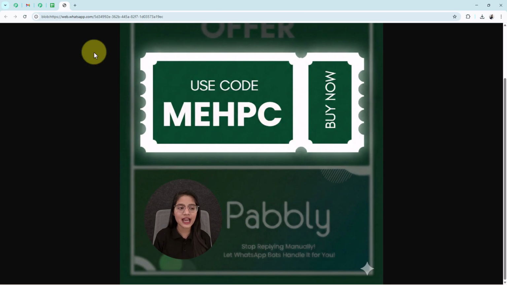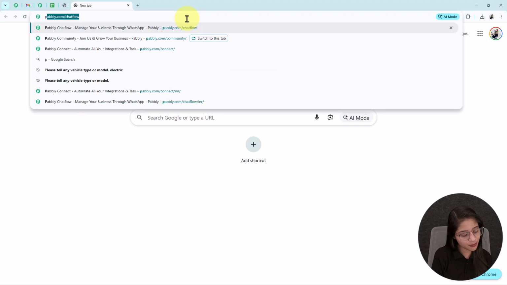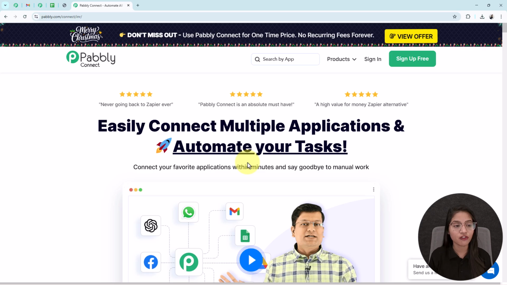Now let's get started with the creation of this amazing automation step by step. At first, open a new tab and search pabbly.com/connect. So this is the dashboard of Pabbly Connect. On this page on the right hand side, you will see two options: sign in and sign up free. If you are a new user, then you will click on the sign up free option and get 100 free tasks every month to explore the software. If you are an existing user just like me, then simply click on the sign in option.